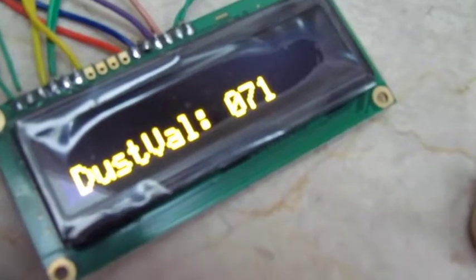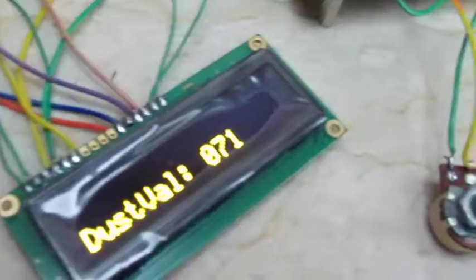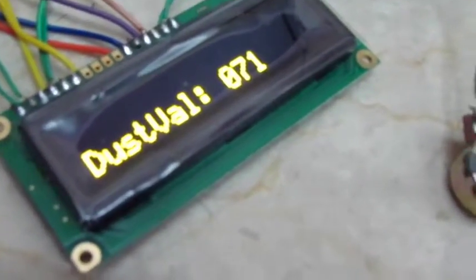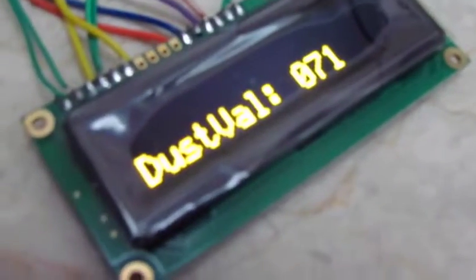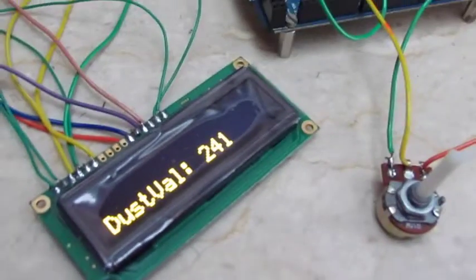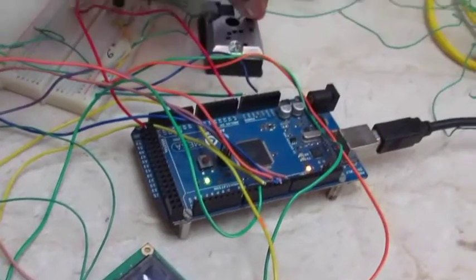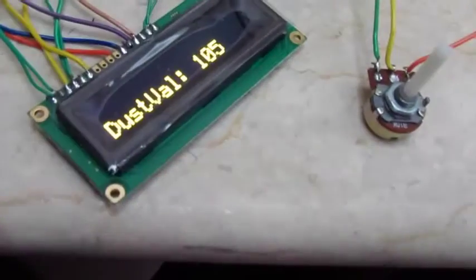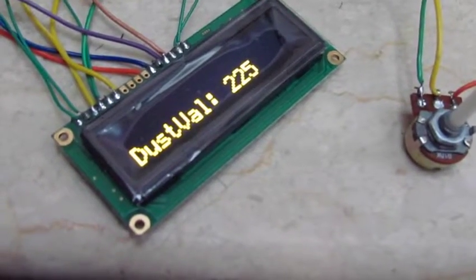It's constant right now. But if I were to insert something in the dust sensor, probably will, yeah, it changes. So if I put a wire inside the dust sensor, it increases and decreases.